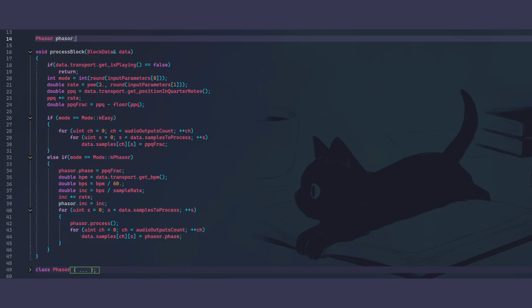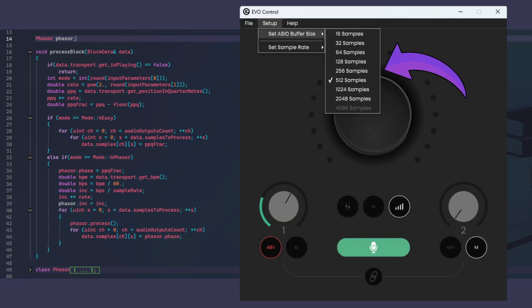This is the process block method of the effect. It describes what happens to the audio and MIDI information within a block. The user defines the maximum block size with their audio interface, but the length of each block can vary.